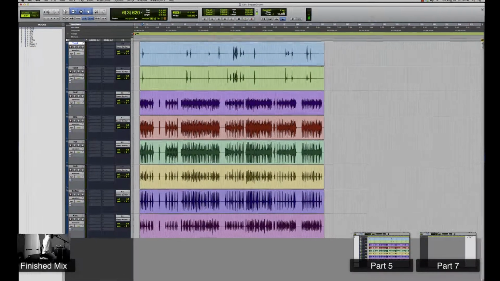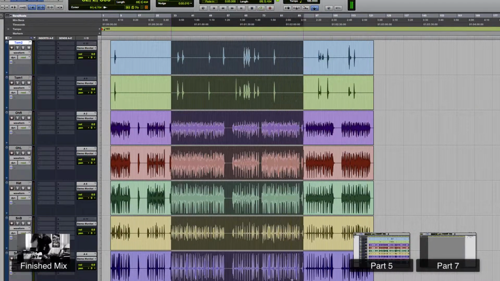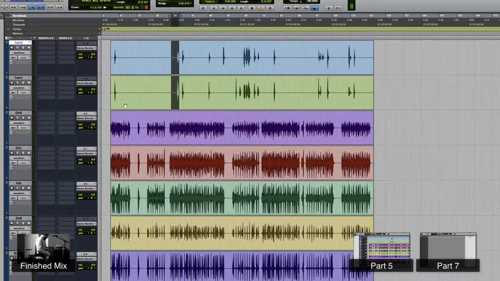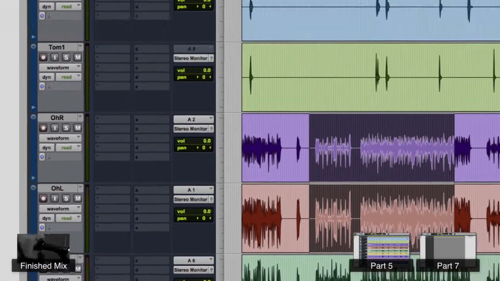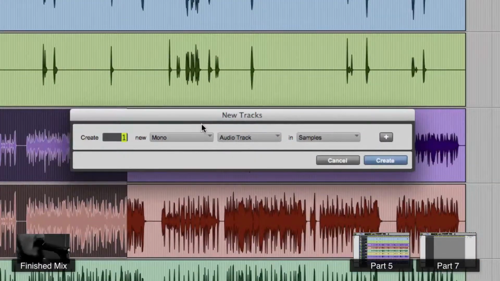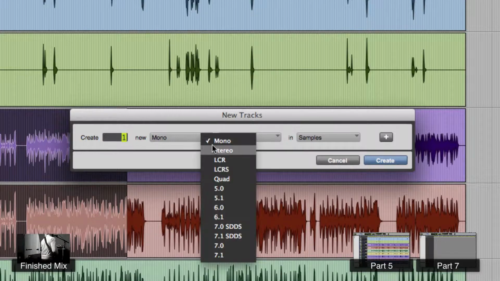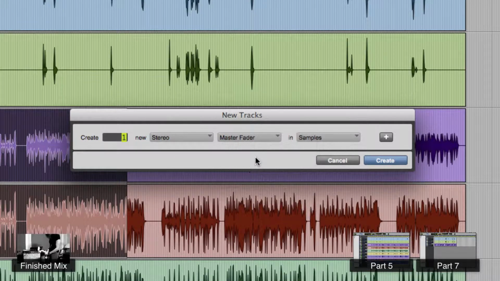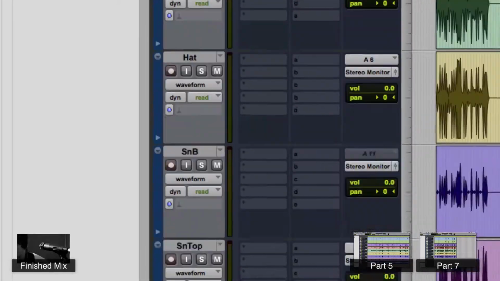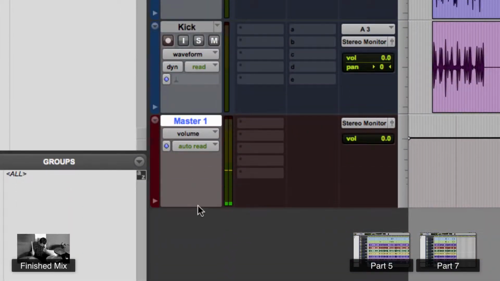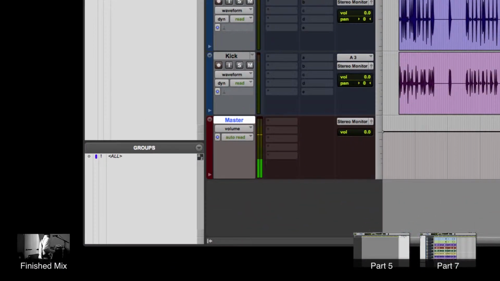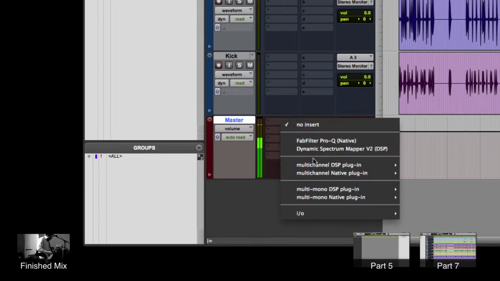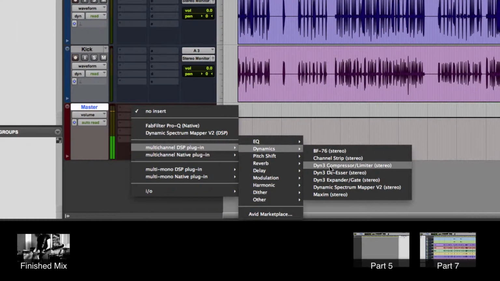So I can't affect stuff together at all. I want to be able to affect stuff together. Like if I want to put compression on the overheads, I don't want to have to put compression on each overhead, or put it on the master bus, which we should have actually, by creating a stereo master fader and dragging it down to the bottom. I usually like to rename it to master because there is no master 2. Anyway, so we've got our master.